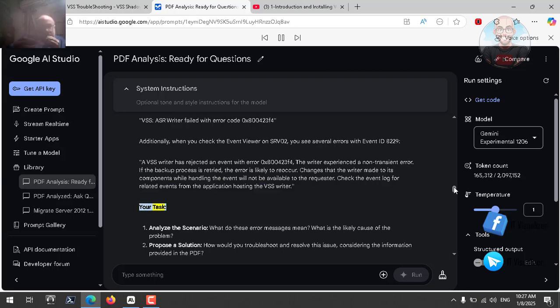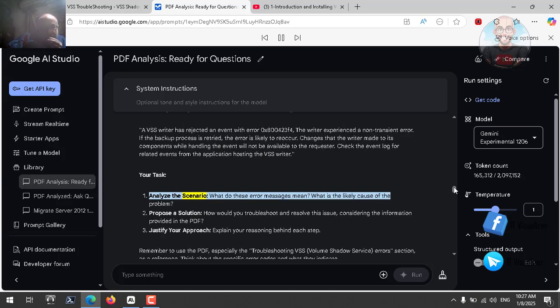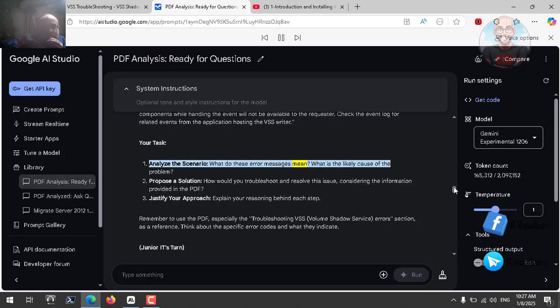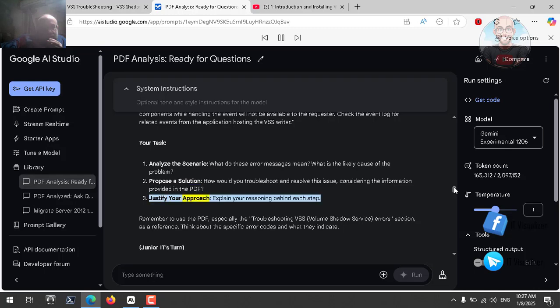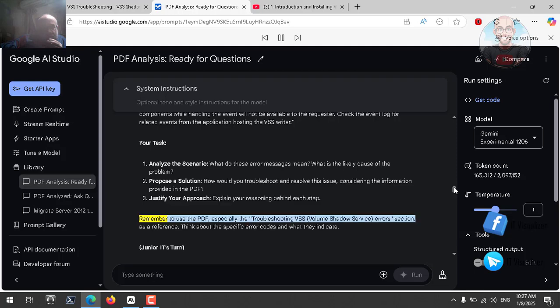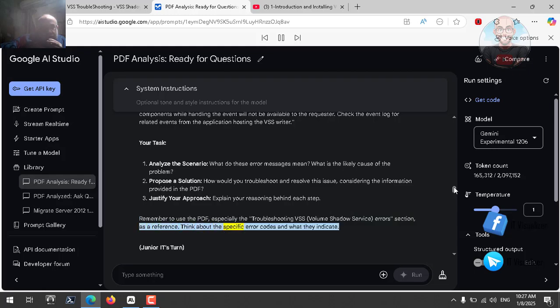Your task. Analyze the scenario. What do these error messages mean? What is the likely cause of the problem? Propose a solution. How would you troubleshoot and resolve this issue, considering the information provided in the PDF? Justify your approach. Explain your reasoning behind each step. Remember to use the PDF, especially the Troubleshooting VSS, Volume Shadow Service, Errors section, as a reference. Think about the specific error codes and what they indicate.